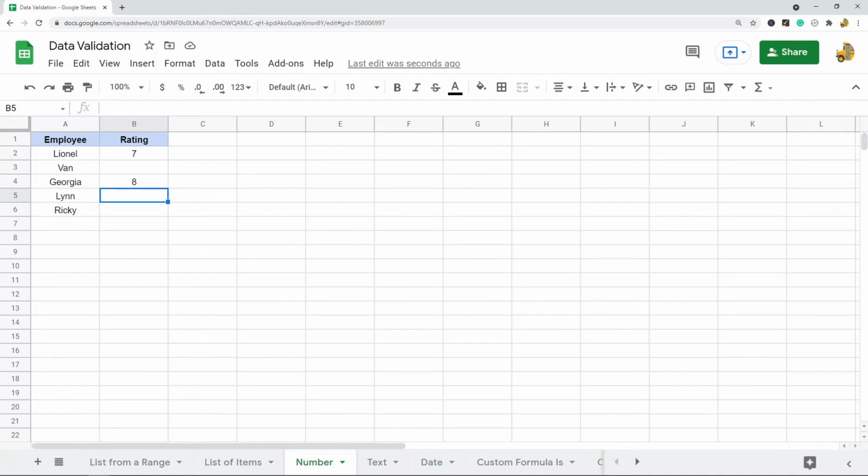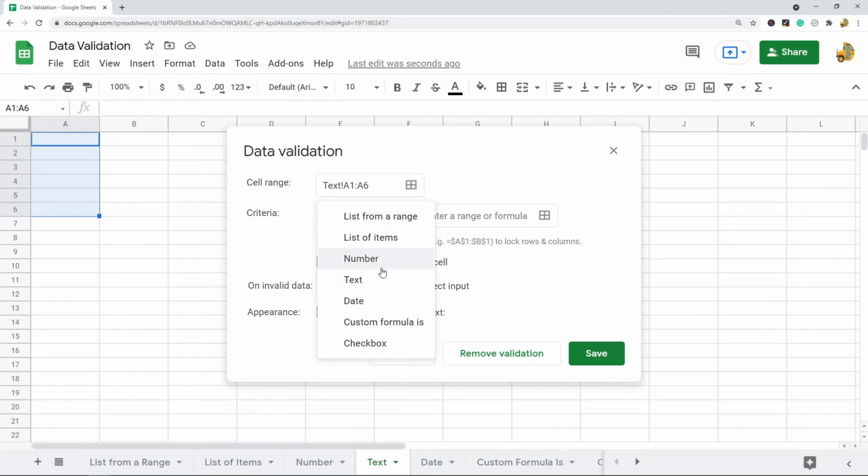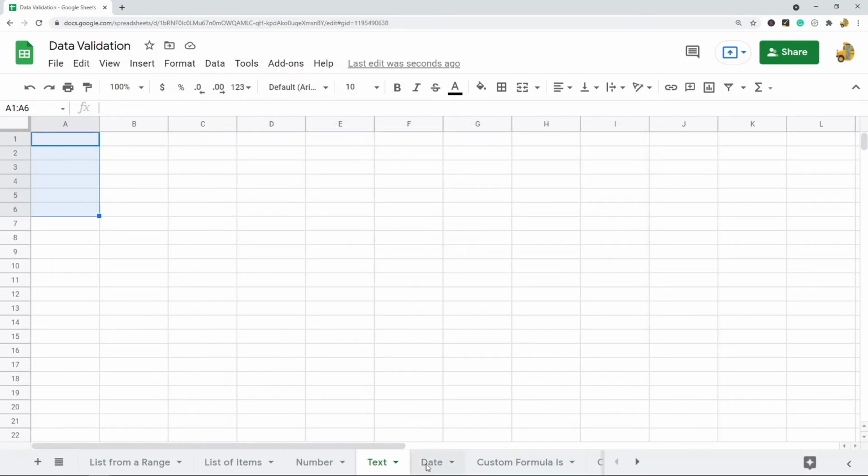The next criteria is text, which is pretty much similar to the number. They just have certain criteria you can set up based on the text. So you can do text that contains certain values, text that doesn't contain, text that's equal to. You can also do is an email or is it URL if you want to restrict your users to only enter those kinds of text. So that is a pretty useful one.